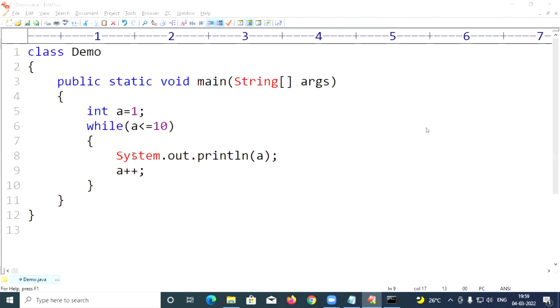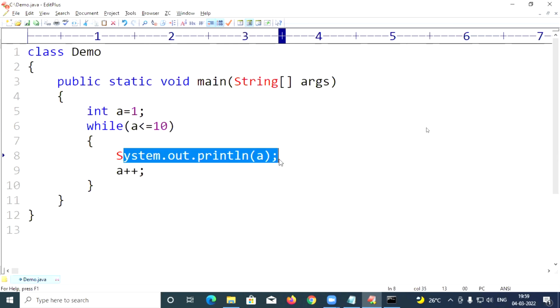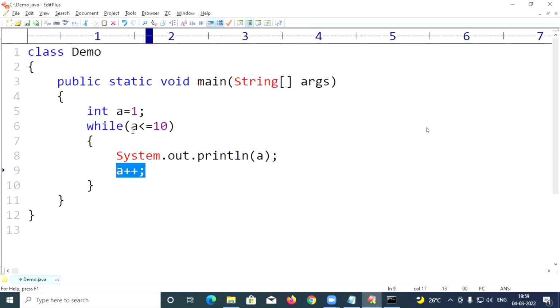So once again you observe, A value 1. 1 less than or equal to 10, true. 1 printed. It will become 2. 2 less than or equal to 10, true. 2 printed. It will become 3. 3 less than or equal to 10, 3 printed. It will become 4. That is up to 10. 10 less than or equal to 10, true. 10 printed. It will become 11. False. Okay. Now, this is 1 to 10 prints.